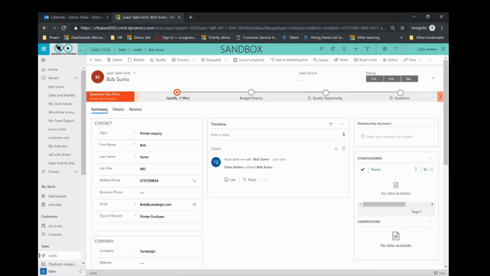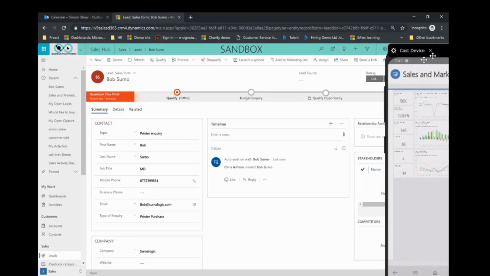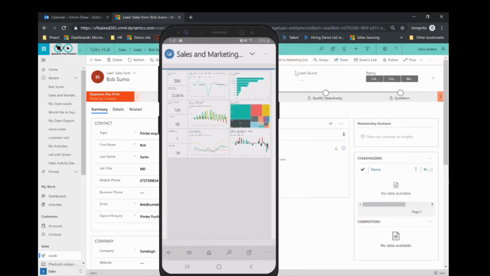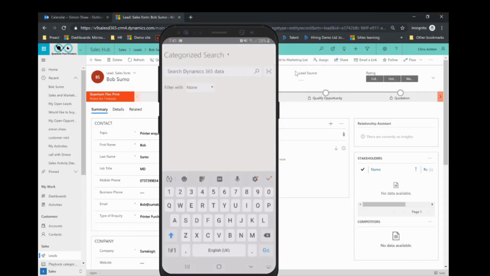So before I continue with the sales process, I'd like to quickly flip now to the mobile application, just to show you how these same forms are rendering, and just to show you a little bit more about the unified interface. So I'm just going to again drag my phone across, and you'll notice I'm on the main dashboard that we started with, looking at sales and marketing data. Say I want to have a look at the lead I've just created, so I can search for Bob in here.